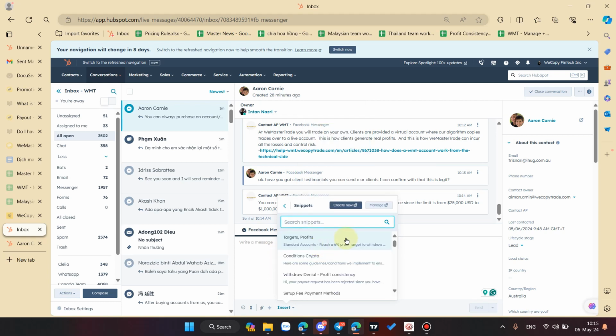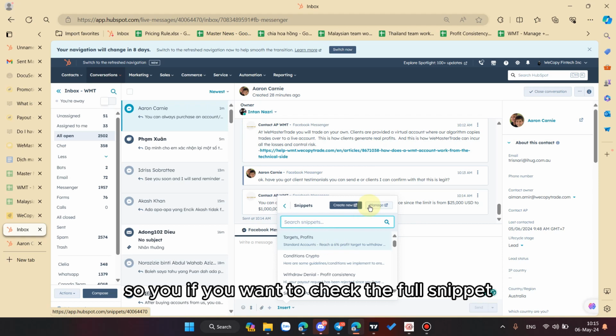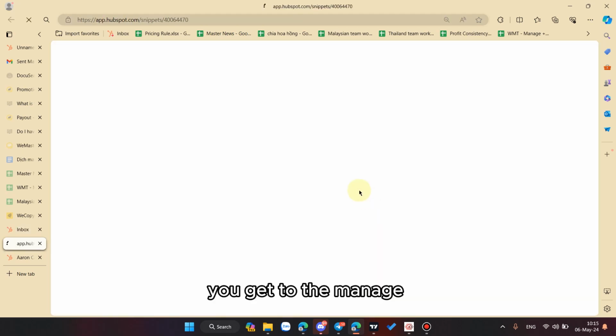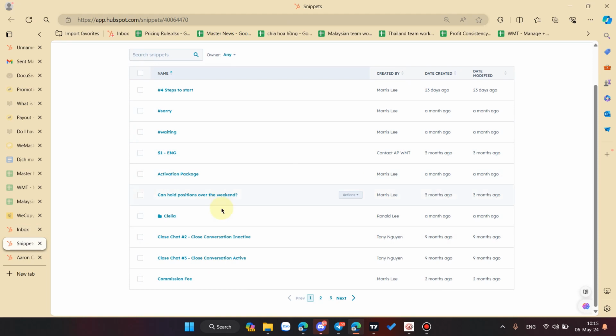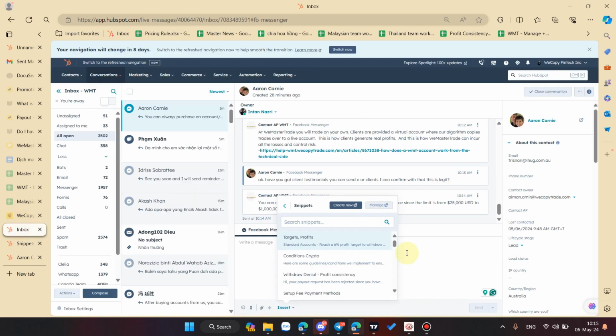There are so many snippets here. If you want to check the full list of snippets, you go to Manage. This is the content of the snippets.